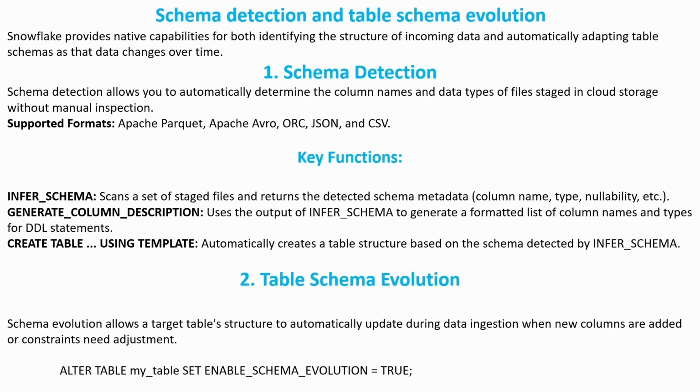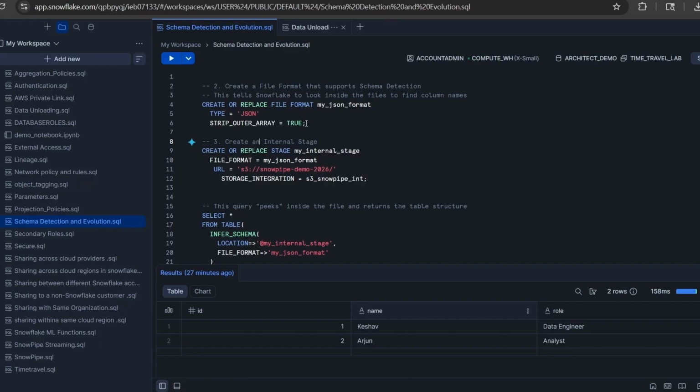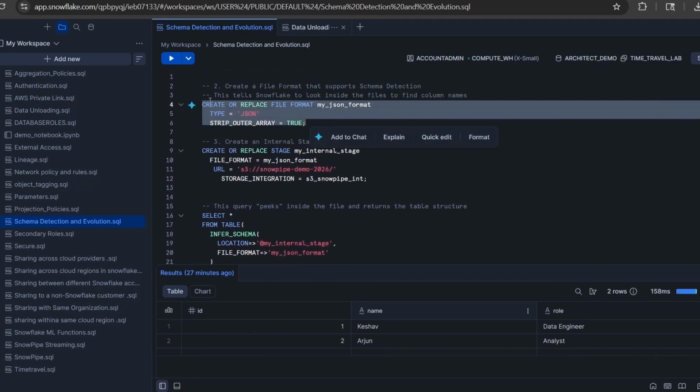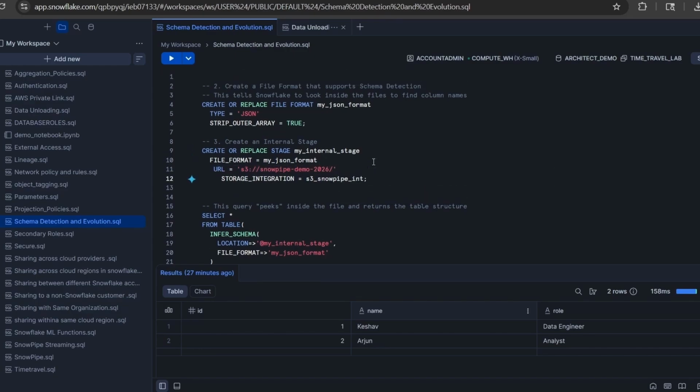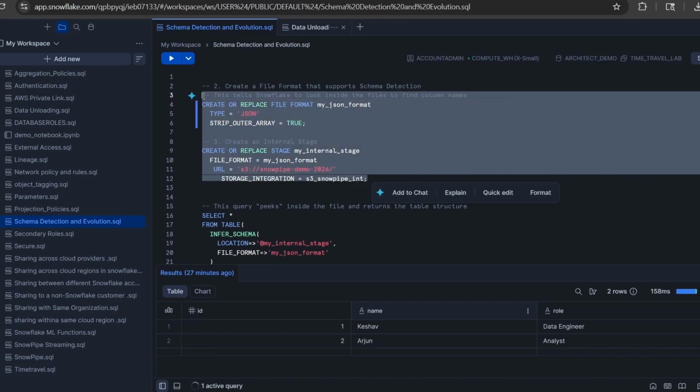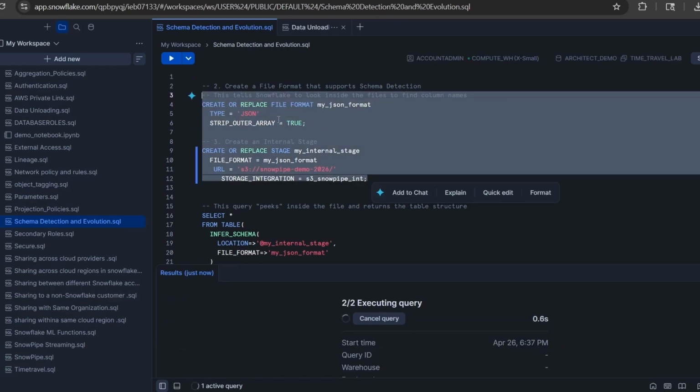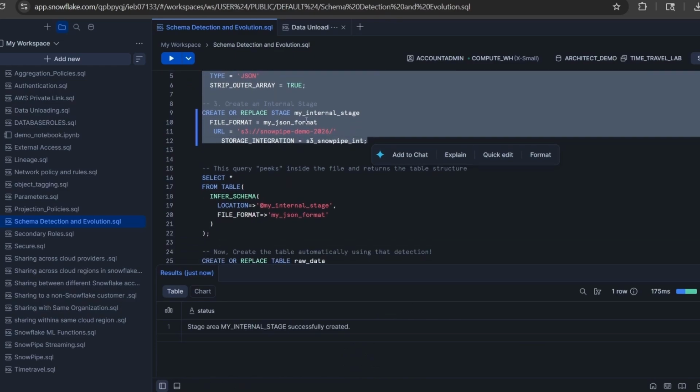Let's see this in action. I will go to my Snowflake, and here I had already written the scripts for schema detection and schema evolution. First things first, we will create the file format, and once the file format is created, we will create a stage. In the stage, we will mention the file format, the URL where I have the file, and the storage integration which we will be using. Here I am not creating the storage integration because I am reusing the storage integration which I had created in the Snowpipe tutorial. So I will run these two scripts. I will hit run. Perfect. I have created my stage.